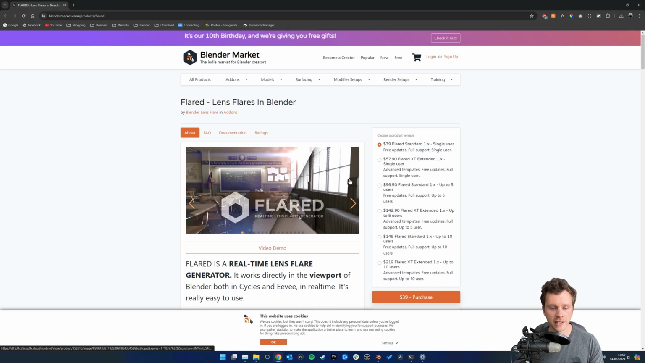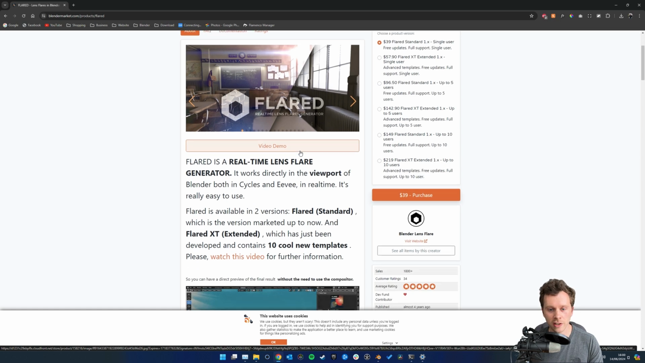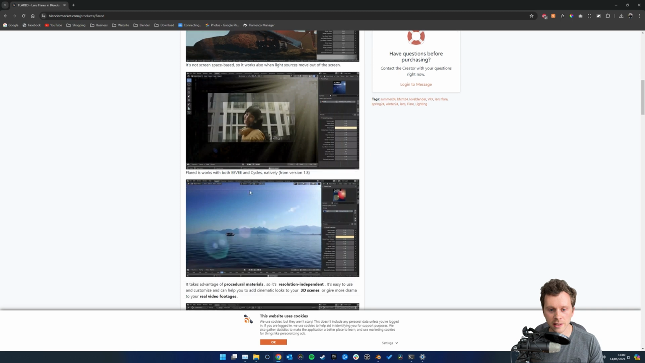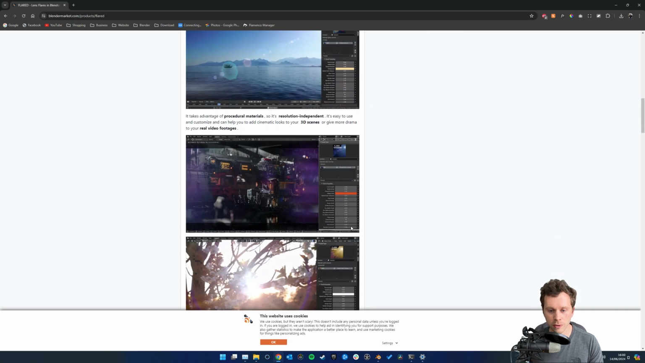Now we're going to be using the Flared add-on, which is a paid add-on in Blender, but it is really, really worth it. You can get some fantastic looks with it. And I found it's the best way to get lens flares working inside of Blender. And as you can see here, there's some pretty cool examples. So the link will be down in the description below to get this add-on.